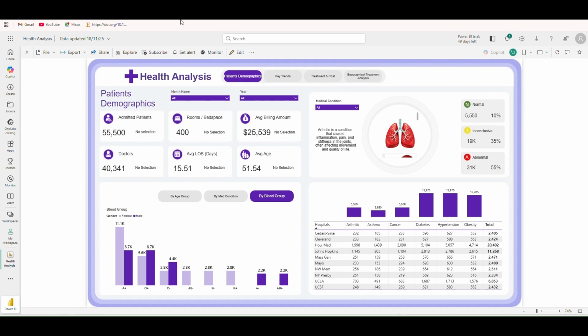All right, let's begin with the first page, patient demographics. This page is designed to answer a very simple question: who are our patients and what do they look like as a group? At the top, I have used KPI cards, which show admitted patients, room and bed space, average billing amount, doctors, average length of stay, and average age of the patients. These give a quick snapshot, but the best part is they are all dynamic.